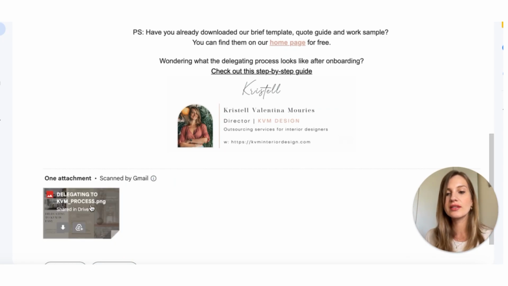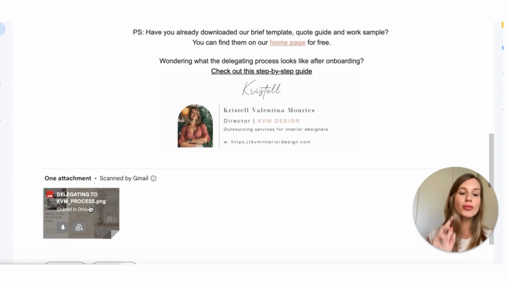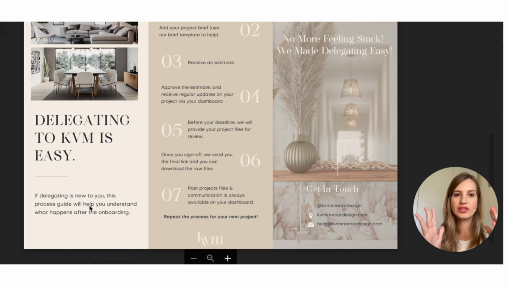And I also sent our process for delegating, so that you can see that and you have more information about the process before you even get on a call with us. So this is what the pamphlet looks like. I've designed it in Canva, very simple. So you have the step-by-step of how you're going to be able to work with us. So this is great information if you want to send something before the call, so that it removes some of the questions that they might have.